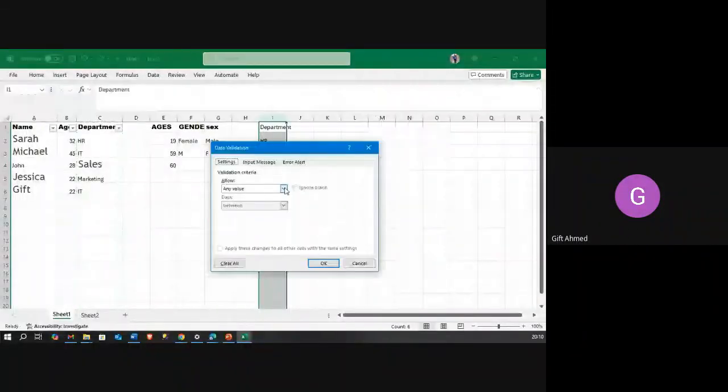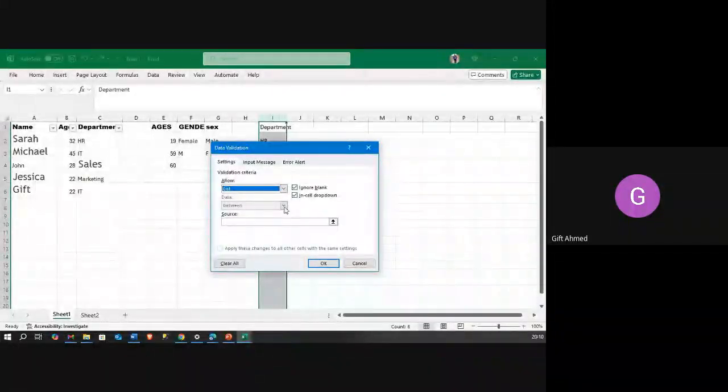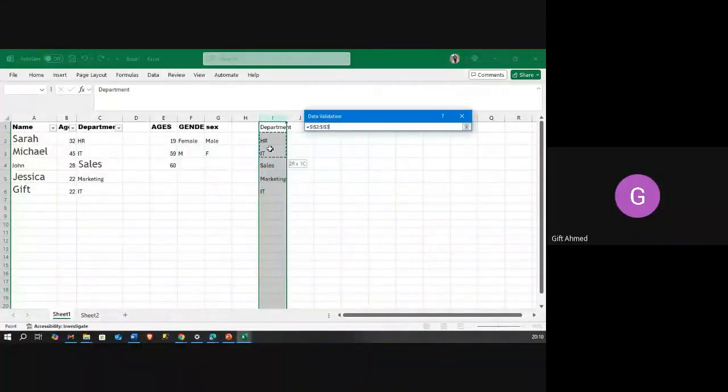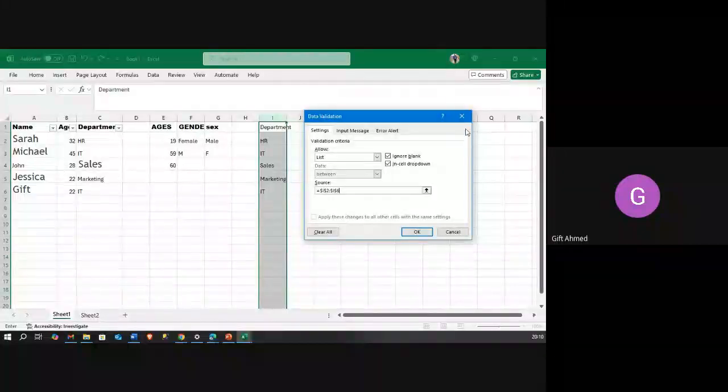Instead of having, you're going to select this. Now, it's going to ask you for the source. So you're going to click on source, then you select the source of the data you want to validate. These are the source. Then you click OK. Now it's going to pick that.